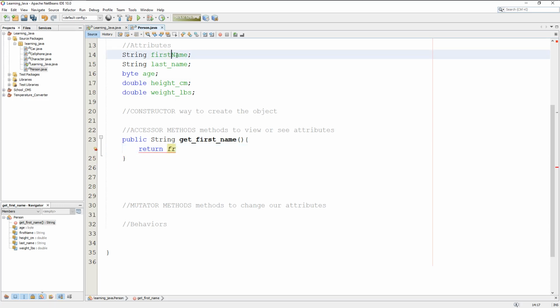Oh, I have to change this back. It's not how I do it, but you can do it however you wish. First name. We're just going to simply return first name.